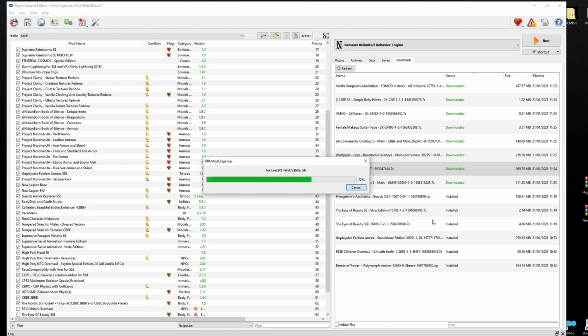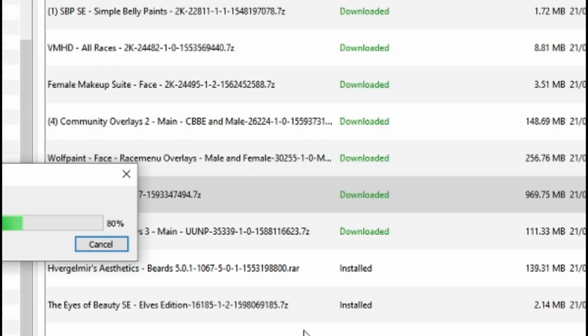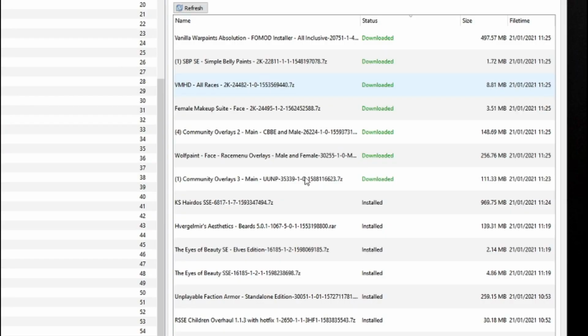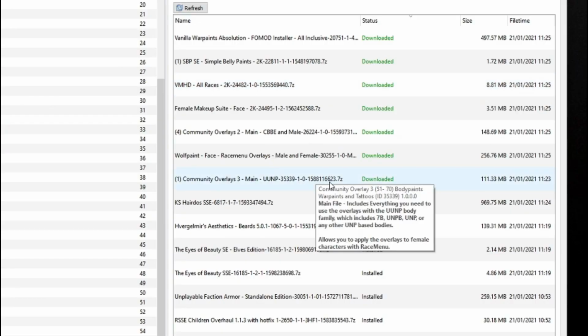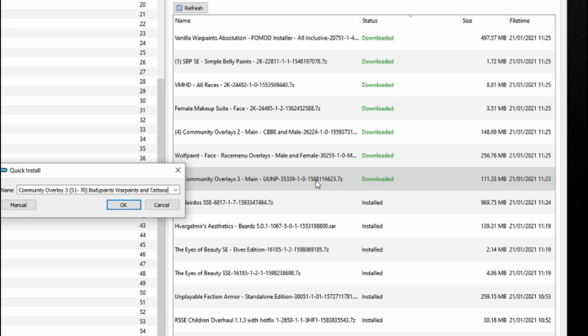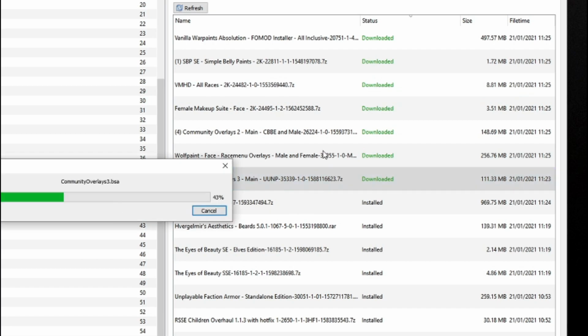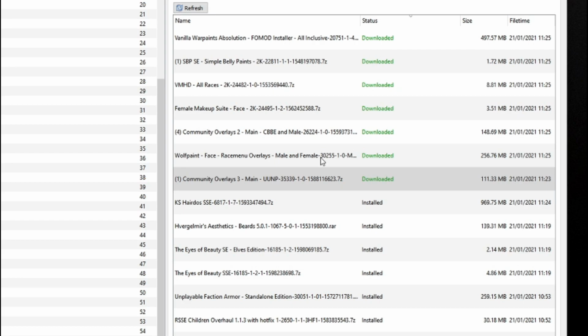Once that's installed, we're going to go over to the Community Overlays 3 main. Why have I got it for UNP? Okay, so I've downloaded the wrong mod there. That's embarrassing, Retro. You do not want the UNP version of any of the community overlays. Make sure they are the CBBE version and male version. So it's CBBE and male, community overlay 2 and 3. Good God, that's embarrassing. Okay. So, community overlay 3, CBBE version, install that.